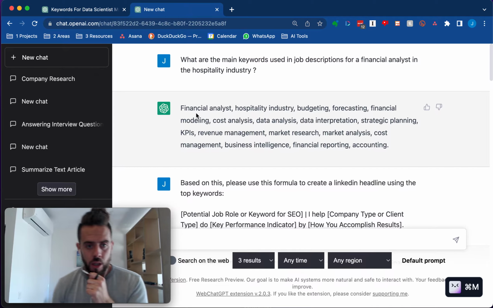But yeah, so now it's going to give me a very basic headline. Financial analyst, I help hospitality industry drive growth through financial planning analysis. That's okay. It's giving us some of this stuff, but it's weirdly caps case and not caps case. It's got a grammatical mistake. I help hospitality industry. I help the hospitality industry. I help hospitality organizations, companies, that sort of thing.